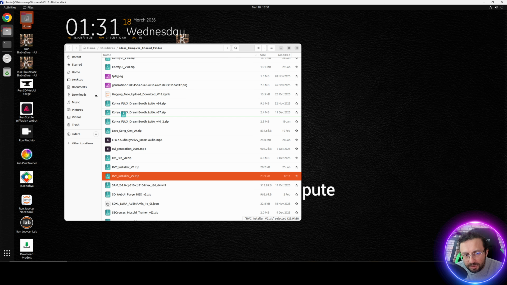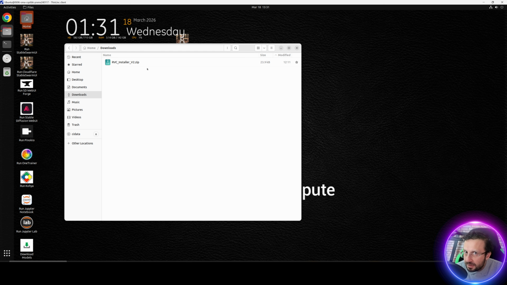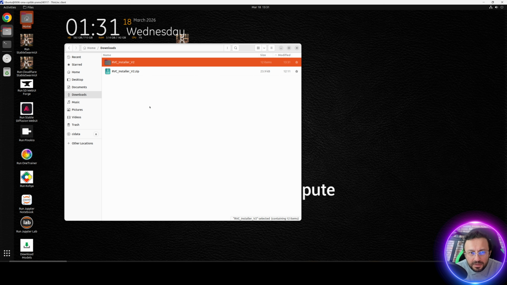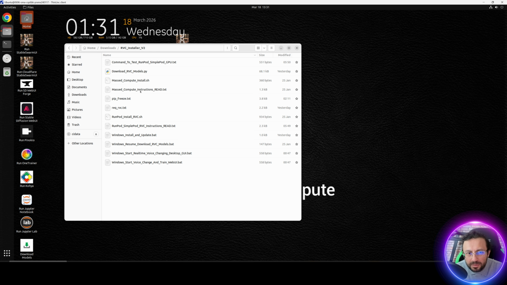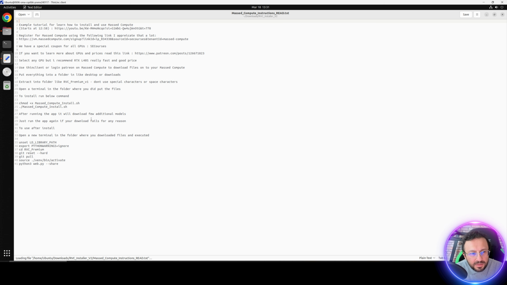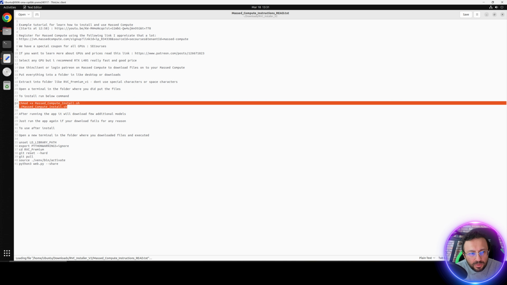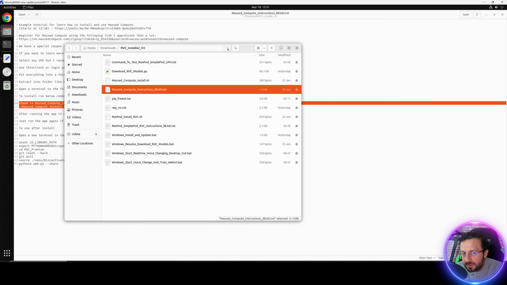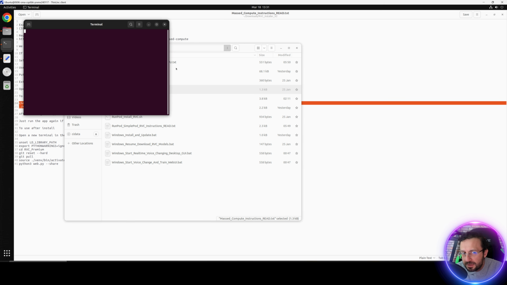Here I will drag and drop it into downloads folder. This is mandatory. Don't forget to drag and drop it into downloads or desktop. Then right click and extract here. Enter inside the folder, open mass compute instructions txt file, copy the install command and open a new terminal inside this folder. This is important.